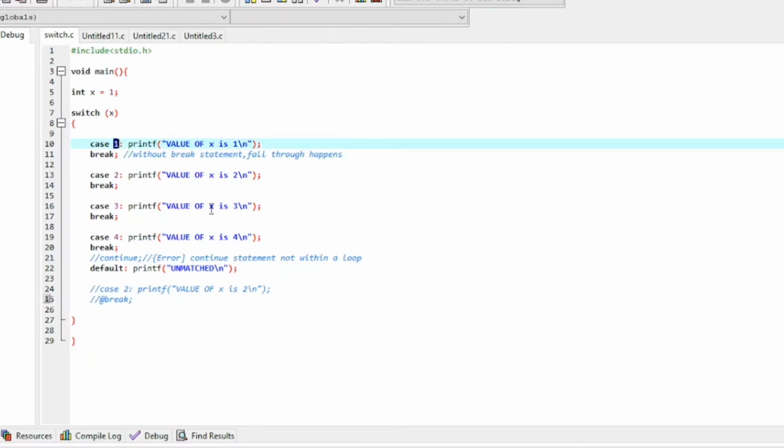Also you need to remember one thing, that the case value should be a compile time constant. What are compile time constants? When we compile a particular program, its value should be available at that moment of time. It should not be the case that the value will be computed when we run the program. So this is a compile time constant. The compiler knows that the value is 1. It doesn't depend on the execution of the program at runtime.